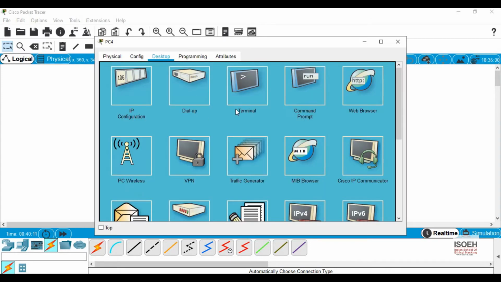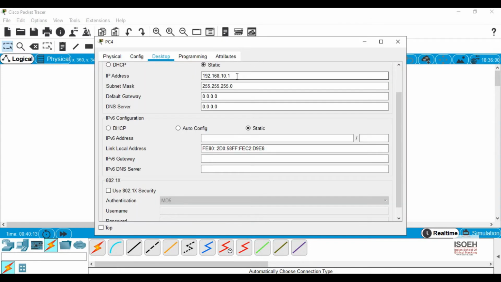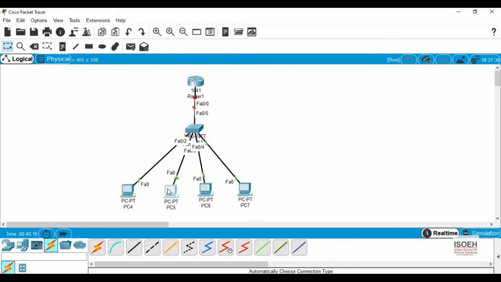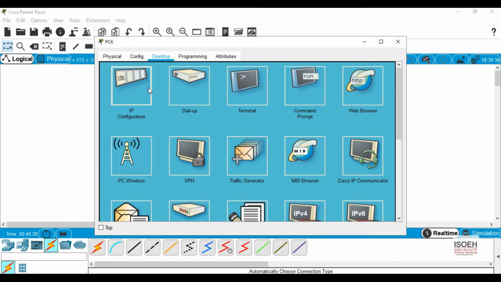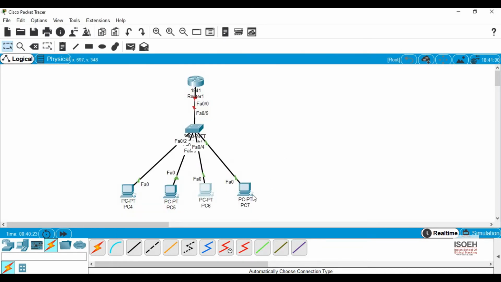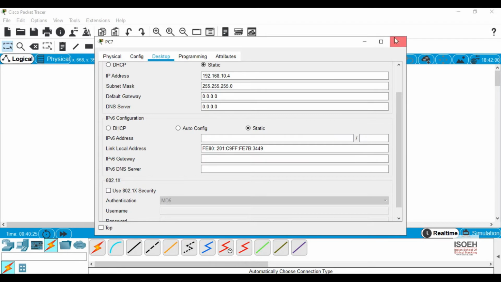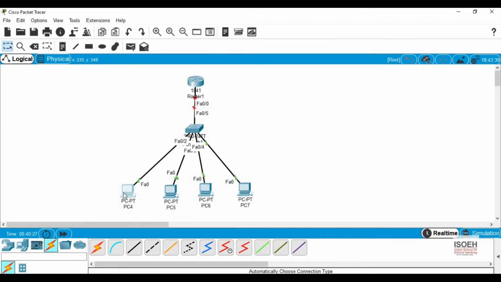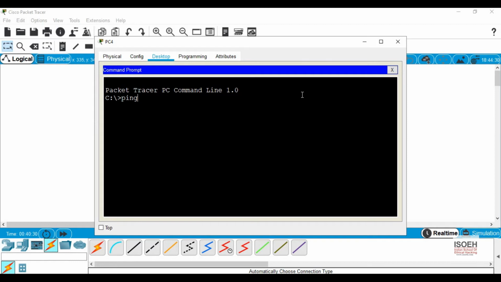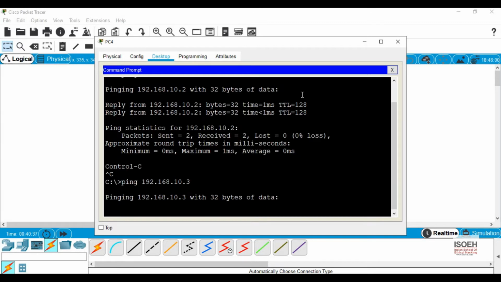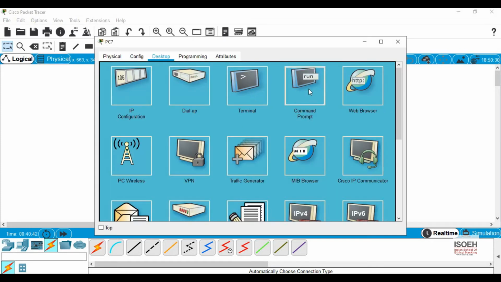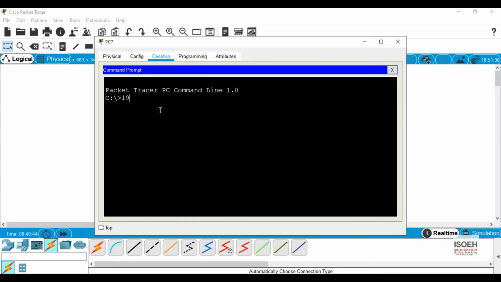So out here, PC1 is having the IP address 192.168.10.1, and the second PC out here is having 10.2. Respectively, the other PCs are also having 10.3 and 10.4. Though they all are in the same network, you will see that when I try to ping, I am able to communicate with 10.2, but if I try to ping 10.3, I am not able to communicate. The same will go for out here also. This PC is having 192.168.10.4 IP address.